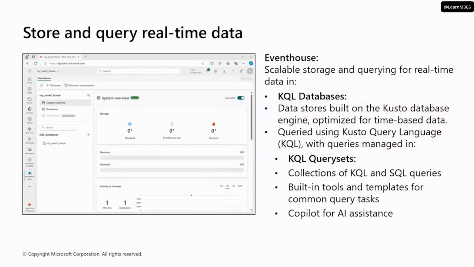Now, how can we store and query the real-time data? Event houses are where we store the real-time data. We already discussed that an event house is where you can store all your real-time data, which is often ingested by an event stream and then loaded into tables for further processing and analysis.